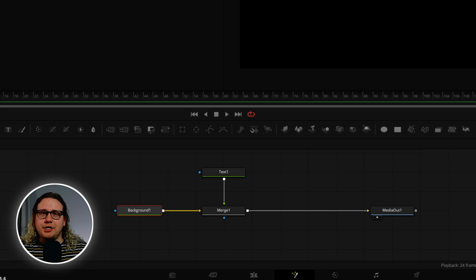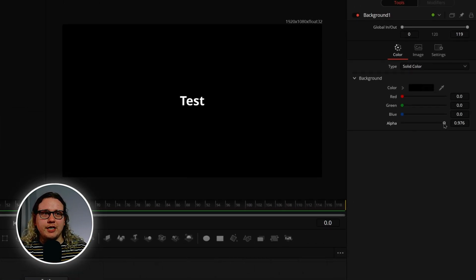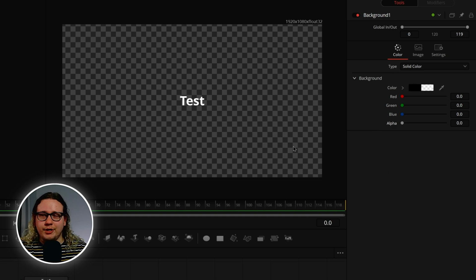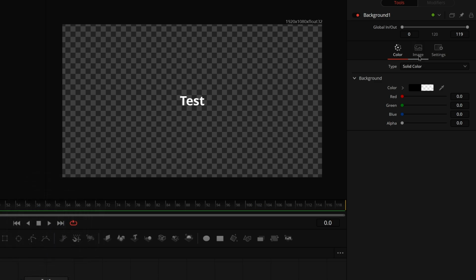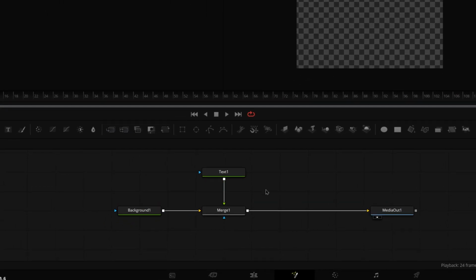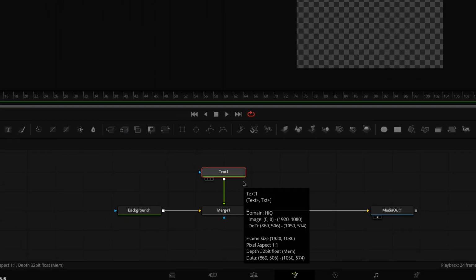Just for repetition's sake, so we can see it, we can take this alpha channel down to 0, but only when it's a black background. And we can see now we just have a simple transparent background set to our timeline resolution. We can always change that over here. If we take off auto resolution, we can change this to 1080 and then we have a square. So let's go ahead and take a look at what we can do with this text node.